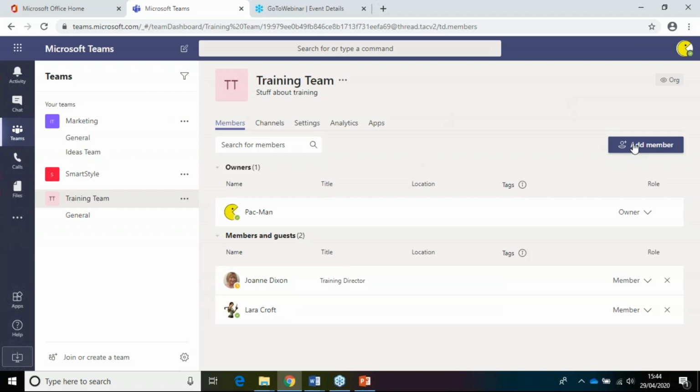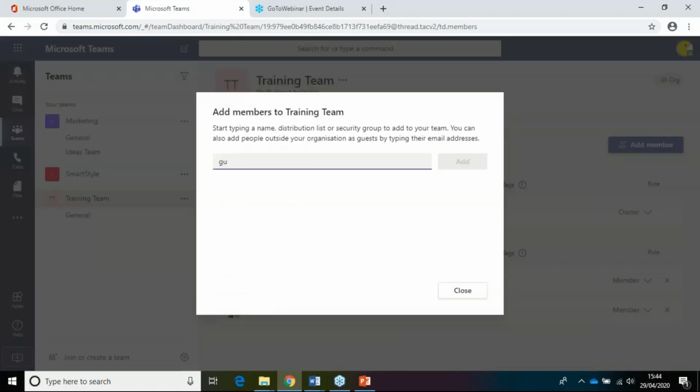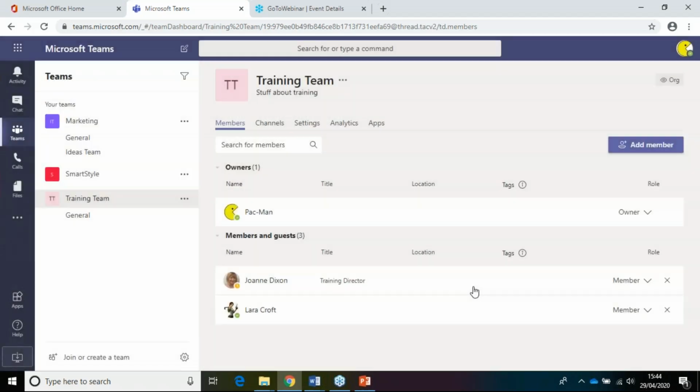From here, if you have permission, you can add members to your team. As it was before, add people who are in your organisation, or use email addresses to add guests, if you like, into your team. Add them in, and that's it.